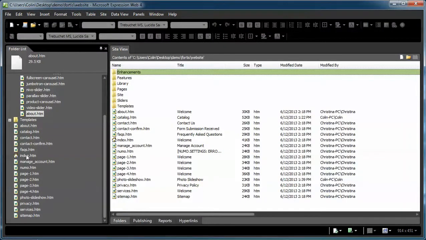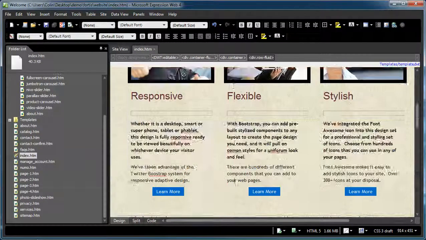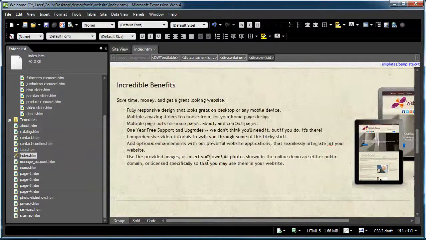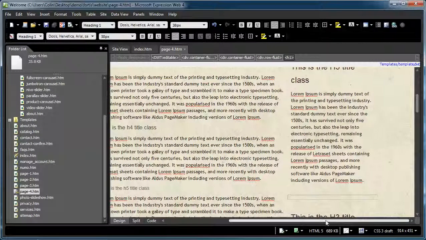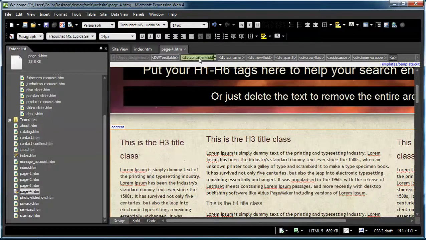For example, our index page. Let's say that we don't really need or want the layout for the content in our index page that we have right now. We want to try something different. Maybe we need something with 4 columns. We can go to our page 4, which has 4 columns. All right. And we're going to put our cursor in here. And we're going to find the div container fluid, just like so.